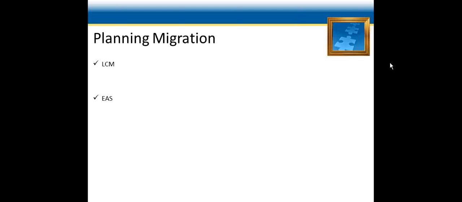Planning migration. If you want to move your planning application from one server to another server, for example, if you want to migrate your planning application from development server to production server, then you can achieve this by using LCM and by using Essbase Administration Services Console.